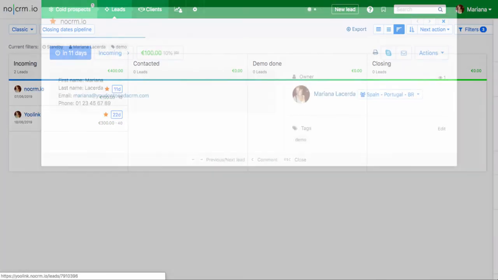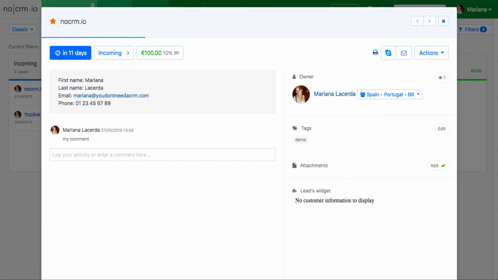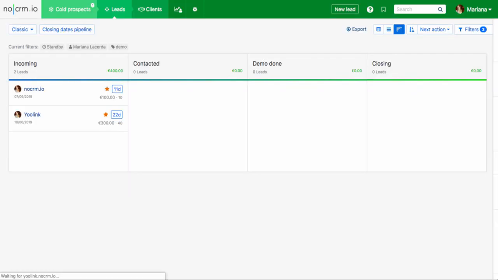I need to move from one lead to another. I use the arrows of my keyboard. I close it with Escape. Voila! I hope you like this.